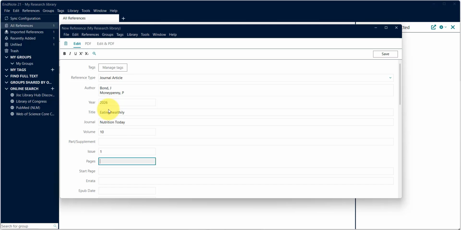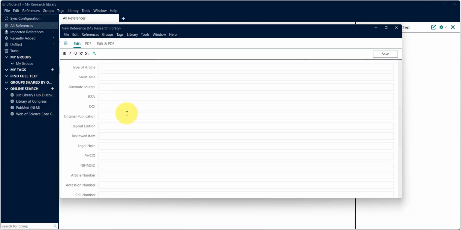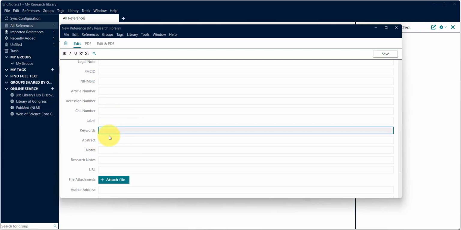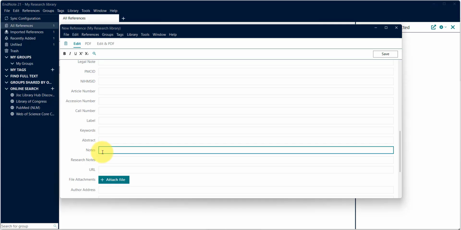Scrolling further down, you may wish to add keywords or notes. For example, type your favorite color into the keywords field. You can then later find the reference by simply searching within your EndNote library for the color. Incidentally, the notes field can hold around 5,000 words.